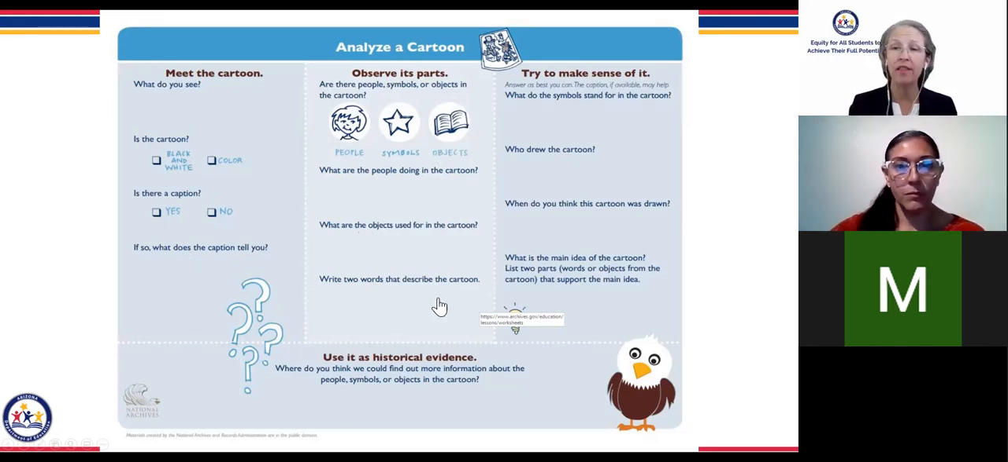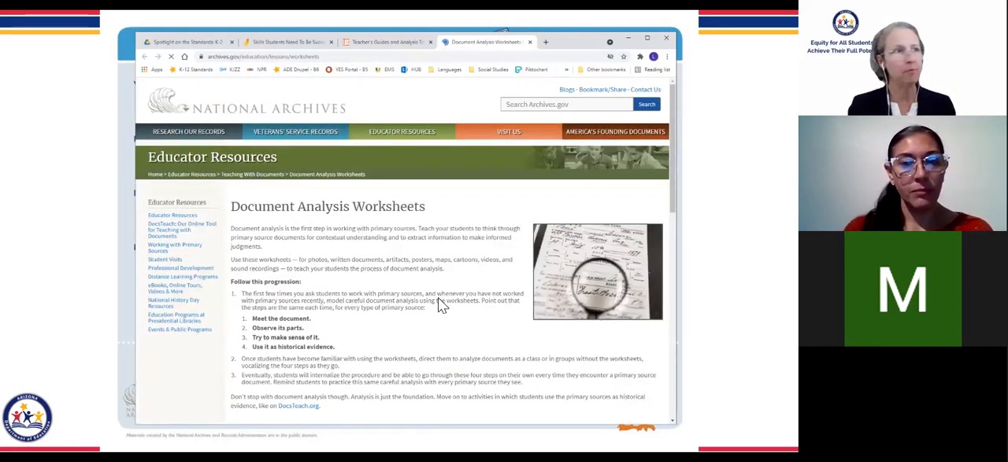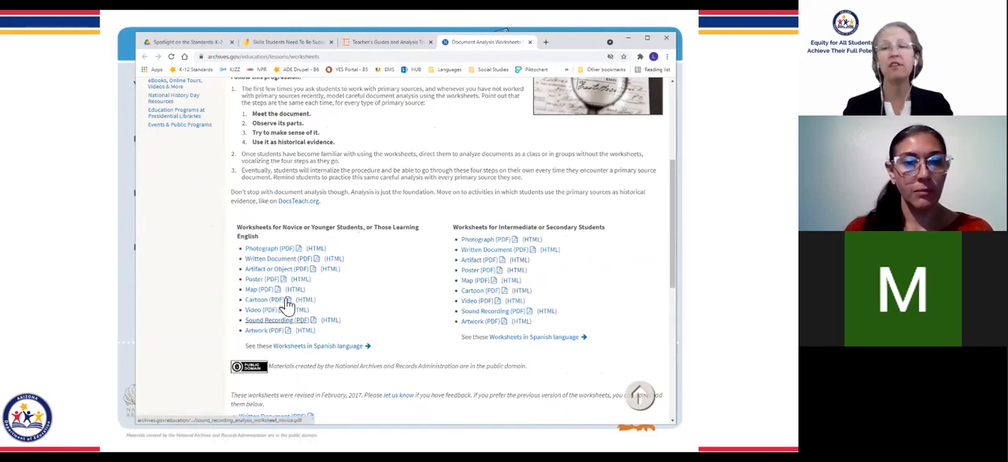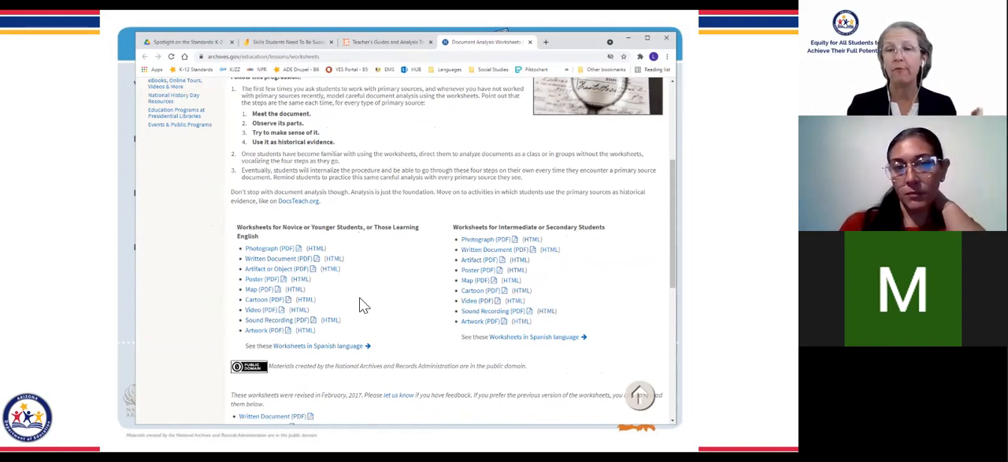Again, this is hyperlinked. And one thing that I like too, because you know how we all kind of switch grades, and some years you're teaching, now you're going to have to go up to fourth grade, and what are you going to do to teach that? The one thing that I like about the National Archives is that they have taken their same document analysis, they have them for all these different types of primary sources. So a map, a cartoon, a video, an artwork, but they've made them and adapted them for intermediate grades and secondary students, but they also have them for younger grades, or if maybe you need some kids that have remediation or you've got a student with ELL.